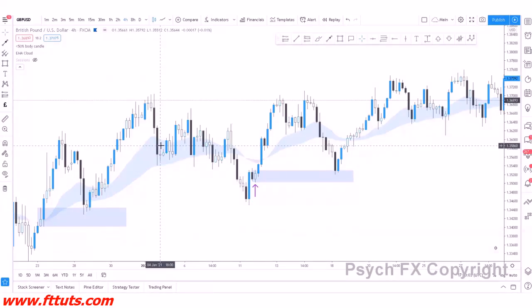And then when you use that in conjunction with either your trend line, whatever you're using, or the EMA cloud cross, or anything like that, it's just going to add that extra confluence for you. So that's pretty much it. I hope that makes sense. It's a really, really powerful tool.